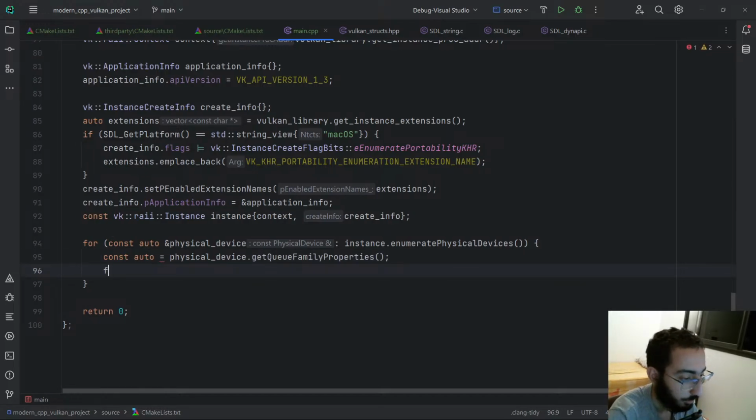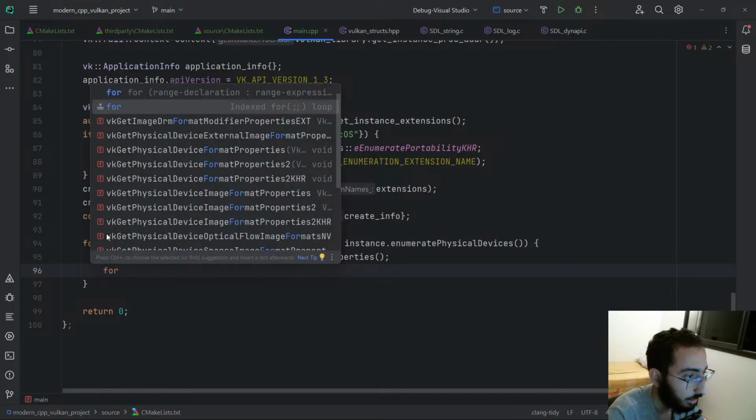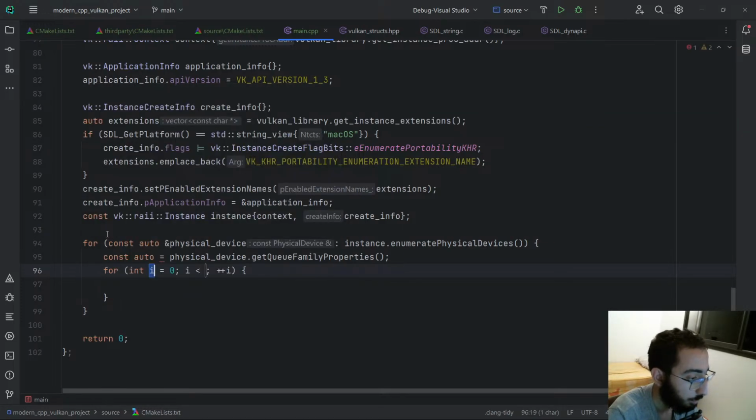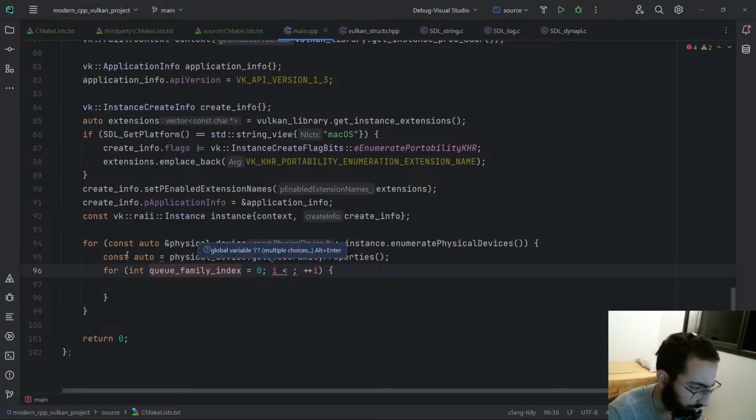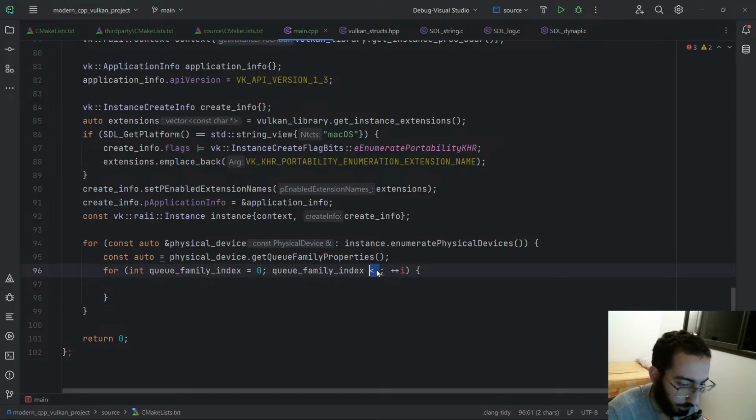Now let's get the queue family properties, and I'm gonna go with the indexed for loop. Oops, yeah, indexed for loop. And now i0, well, I'm gonna call this something meaningful: queueFamilyIndex. Oops, I'd prefer not equal instead of less than, not equal to.